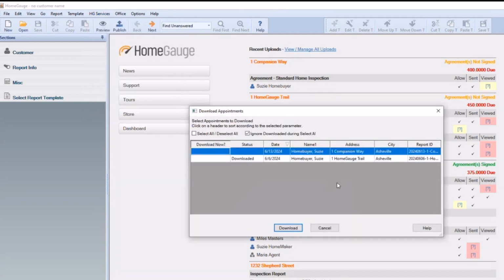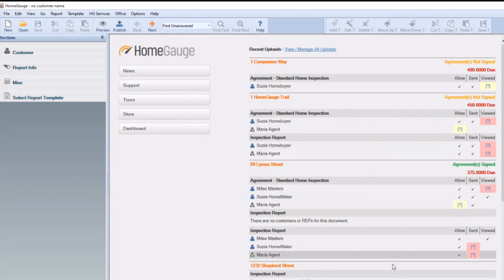I'm going to go to HG Services first, and I'm going to download my online appointment. That's the best practice for starting a report because you can link up your agreement to get signed and an invoice, you can take payments online, and we send out emails automatically. I've got my appointment here. I'm going to put an X next to it and hit download. I'll hit OK. Next, and I would do this all the night before the inspection.